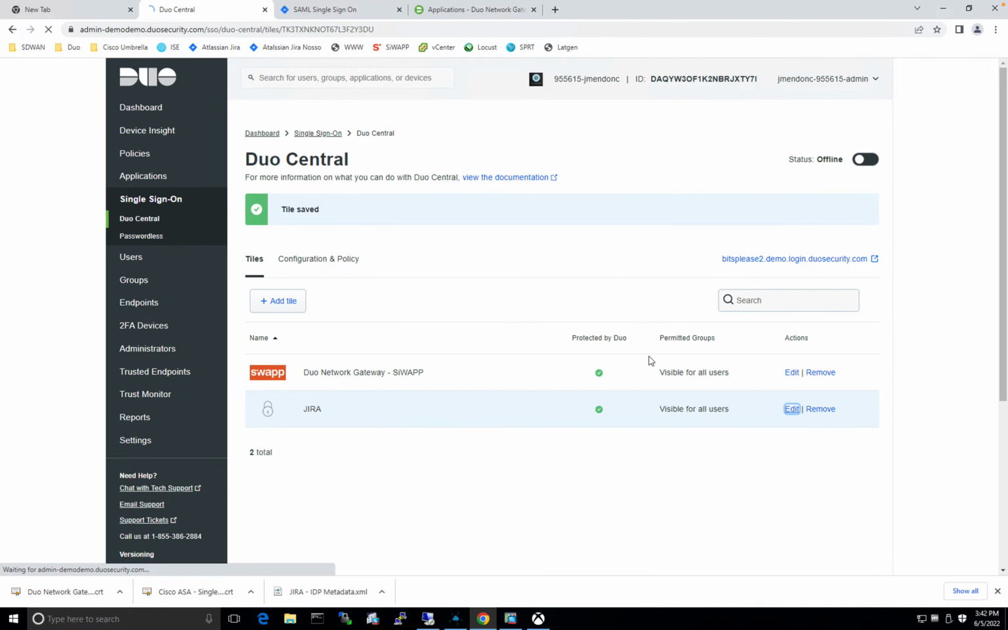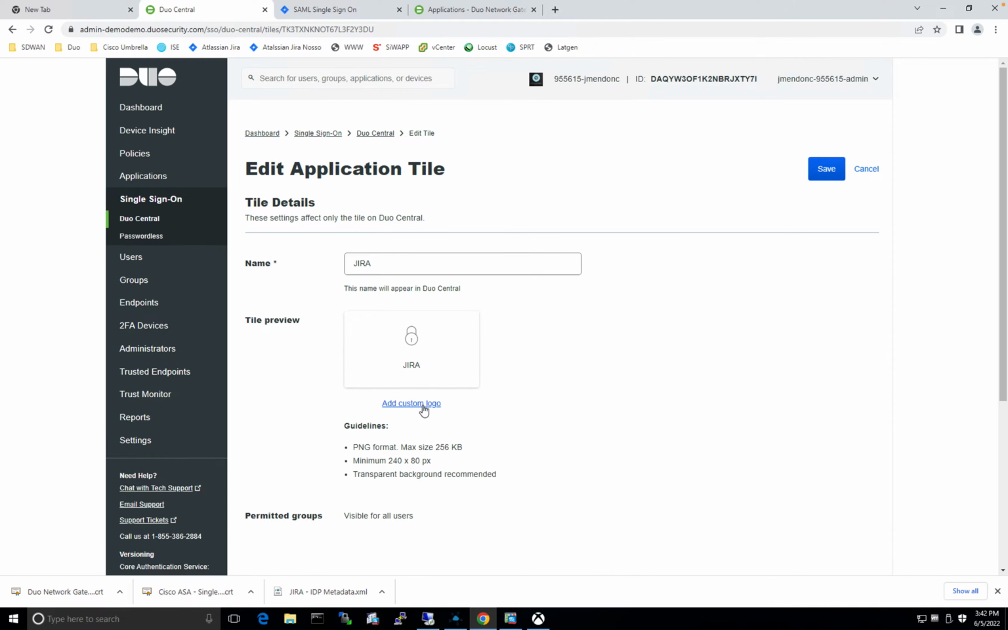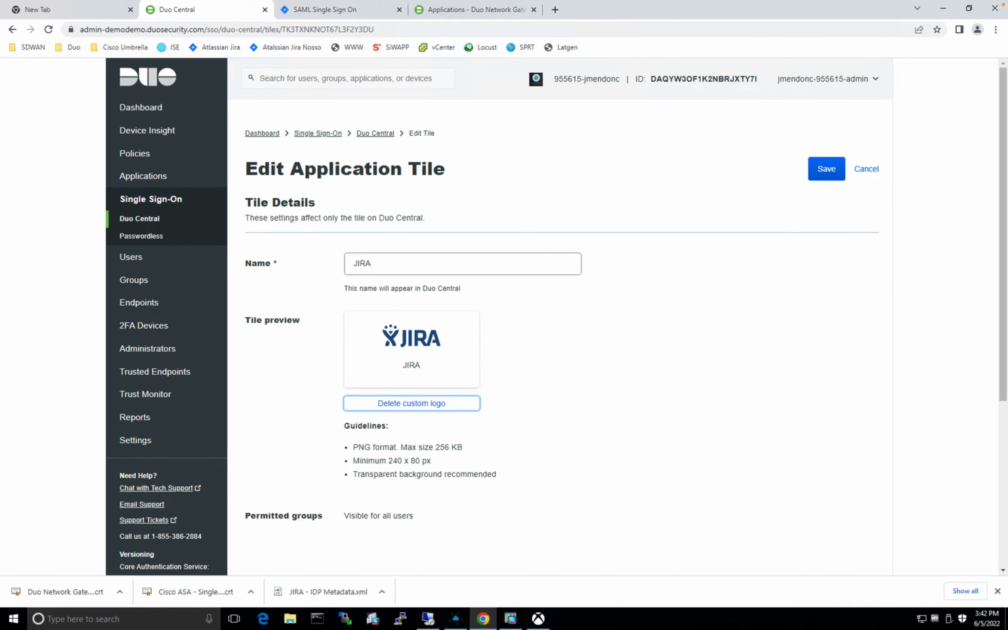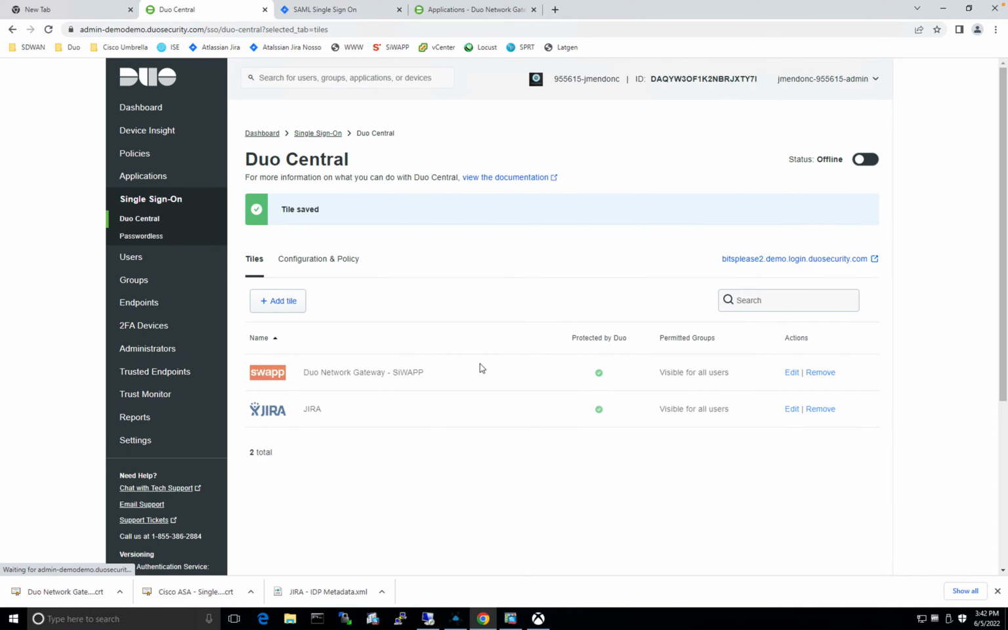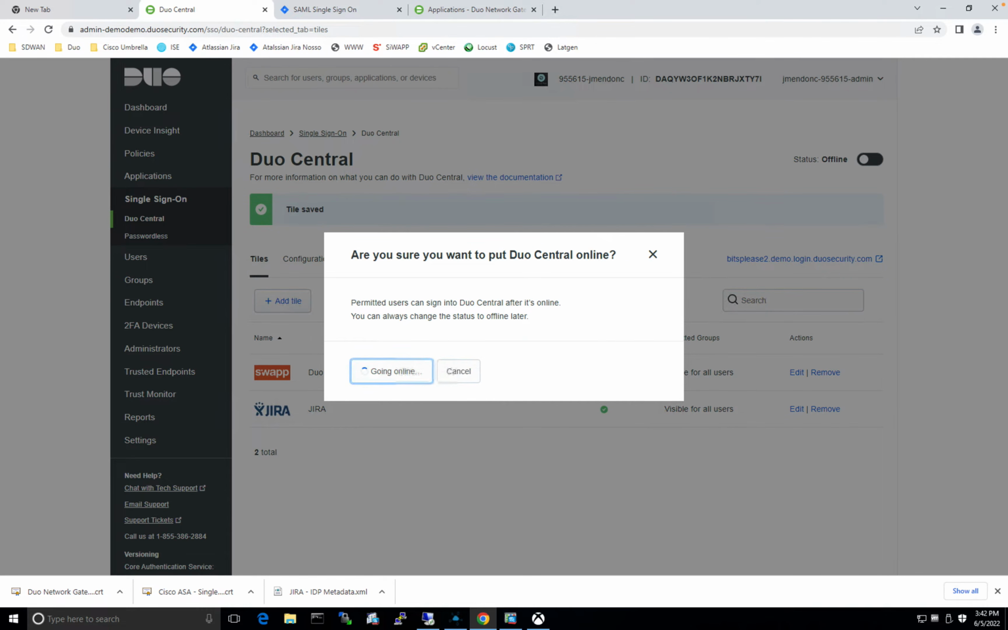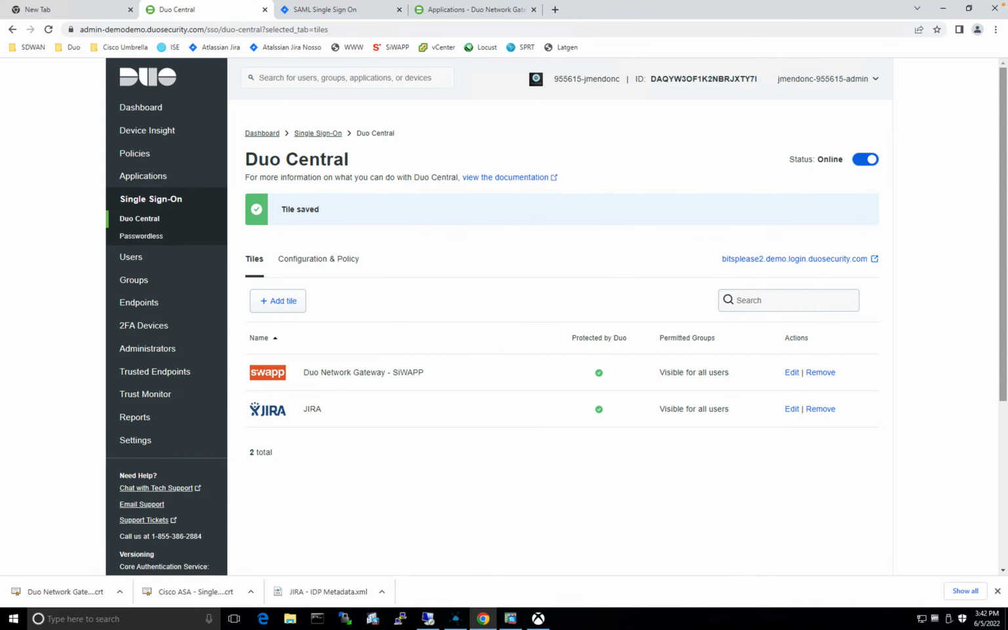Sweet. Similarly for Jira, let's click on edit. Let's add the custom logo we want. It's going to be a Jira PNG file. Save. And we are good. So I'm going to hit the save. Okay. So these are the two applications. You see the logos appearing, and these are the two applications which will be visible on our DUO Central. Finally, we need to go and change this offline to online. Toggle that and just say yes, put me online.